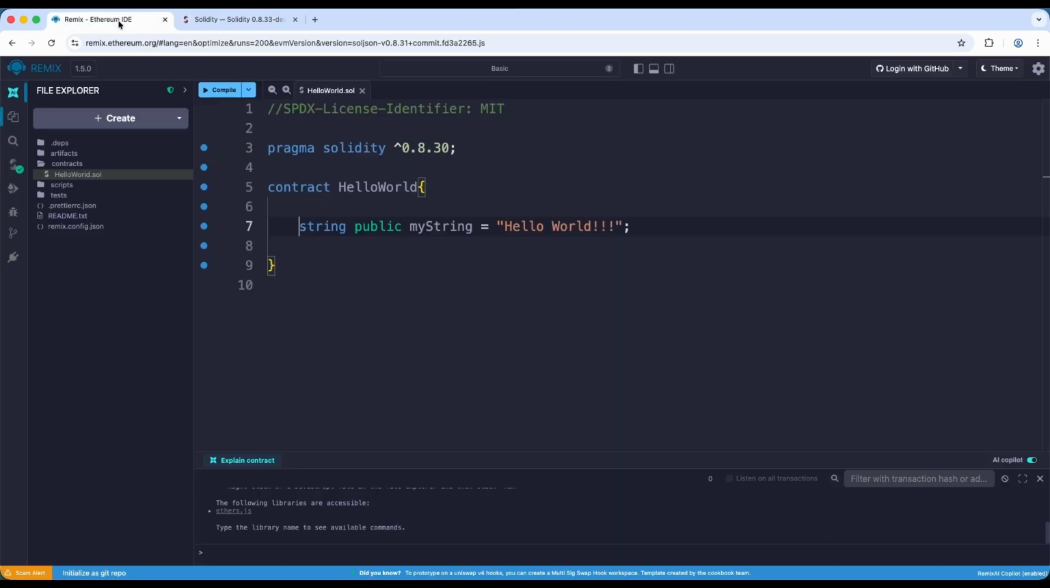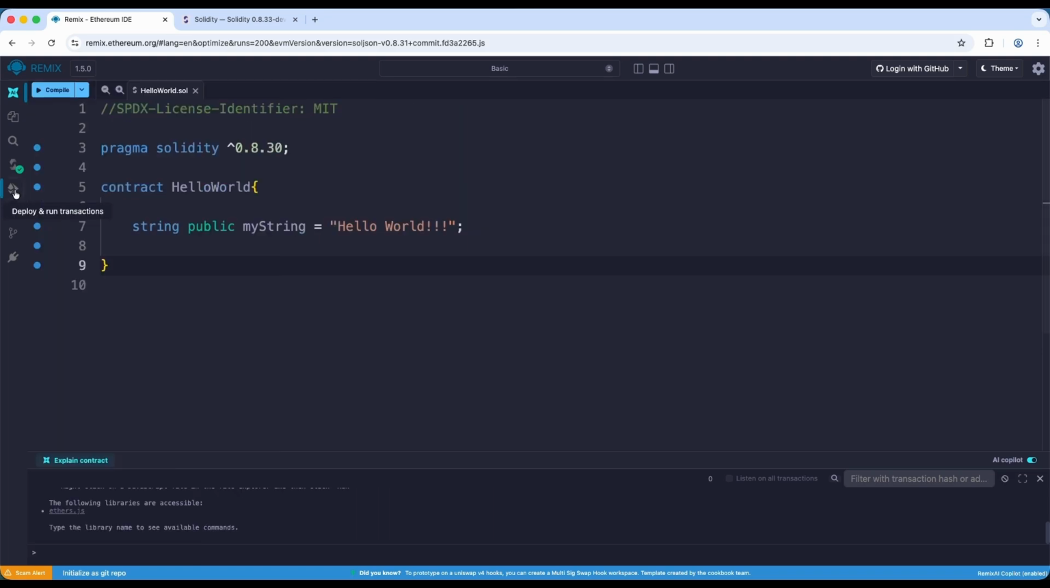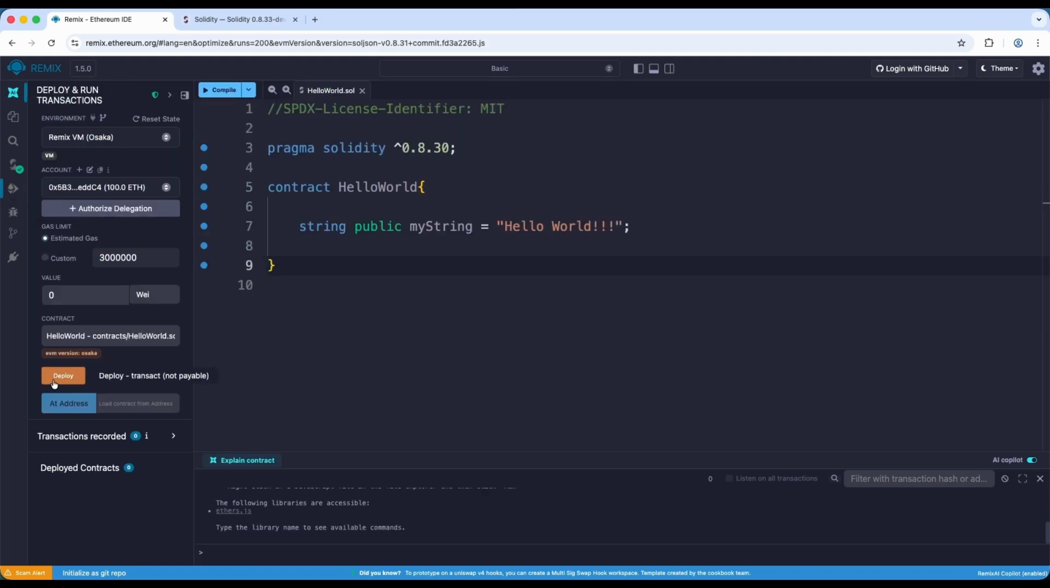And let's go back to Remix, and here I will save this, and let's go to the deploy tab. So here we are in the Solidity compiler, and we have a green check mark, which means we don't have any issues in this contract. And let's go to the deploy tab. Okay, here I will select our contract. We only have one contract, and here I click on deploy.